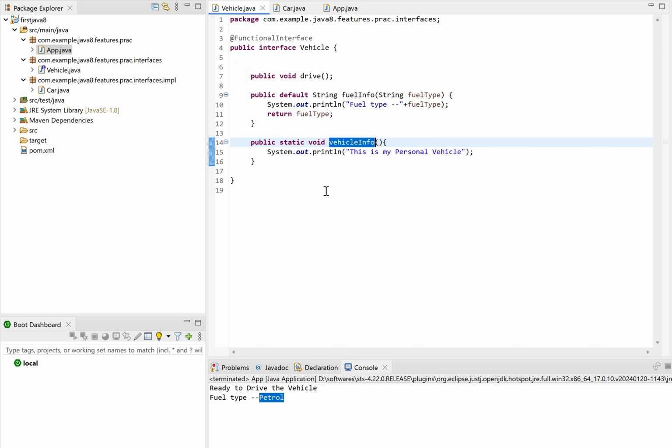Now let me come here. Let me run this application. Right click, run as Java application. Now you will see the output. Ready to drive the car, ready to drive the vehicle. Fuel type is petrol. This is my personal vehicle.